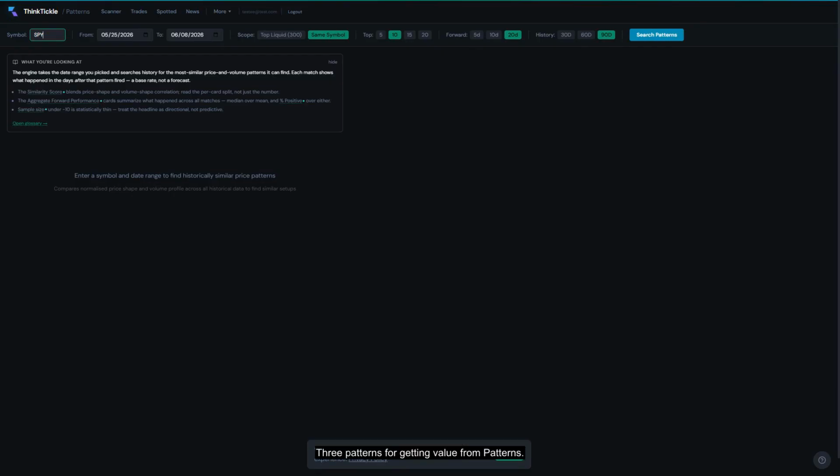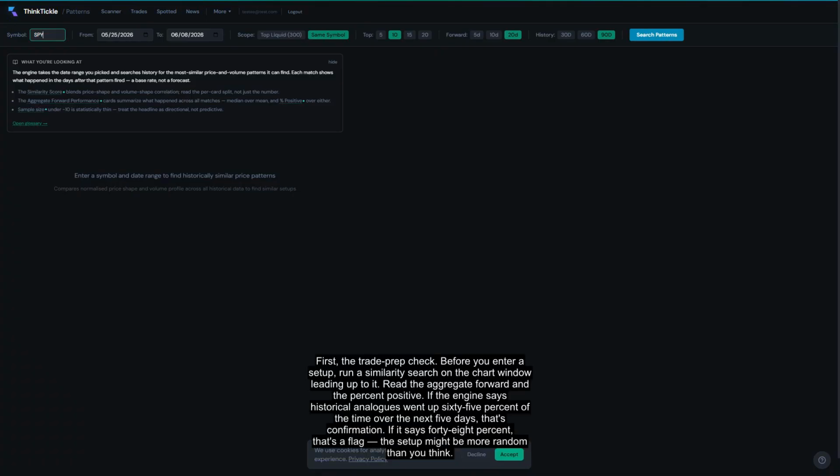Three patterns for getting value from patterns. First, the trade prep check. Before you enter a setup, run a similarity search on the chart window leading up to it. Read the aggregate forward and the percent positive. If the engine says historical analogues went up 65% of the time over the next 5 days, that's confirmation. If it says 48%, that's a flag, the setup might be more random than you think.